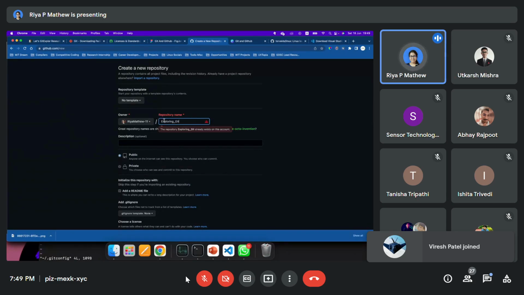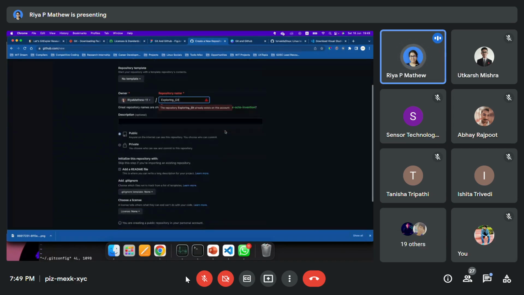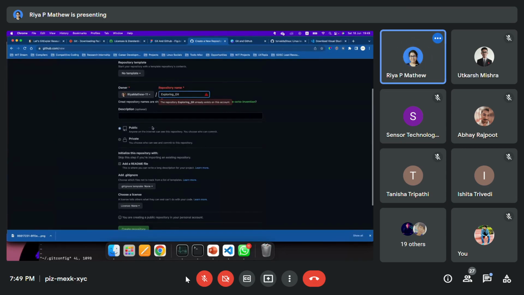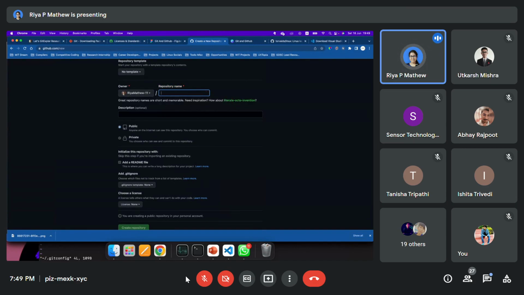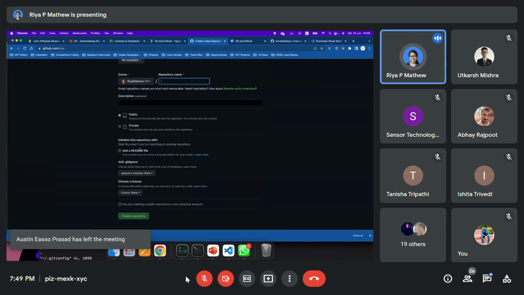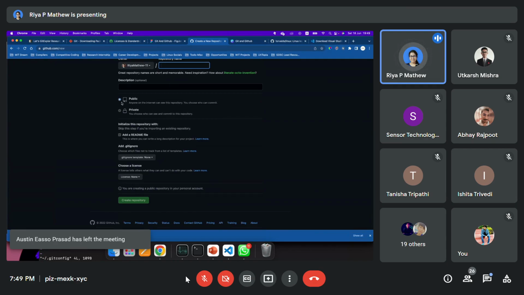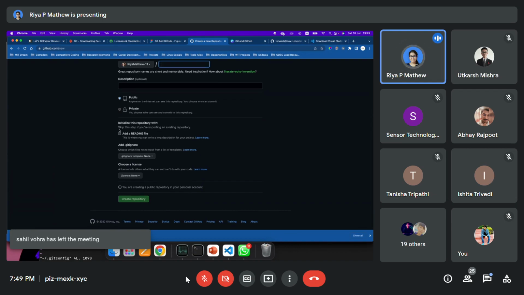I've actually given it as Exploring Git, and now it is showing Exploring Git already exists on this account because I've created a GitHub repo beforehand so that I could show you guys. So I can name my repository the same as my folder, and then I can go with either a private repository or a public repository. A public repository enables you guys also to see the repo and the files on the repository.